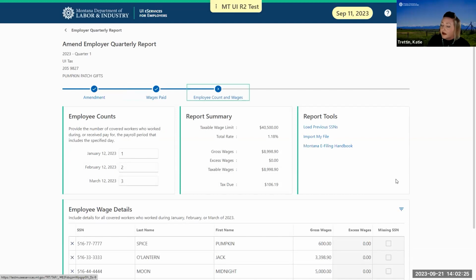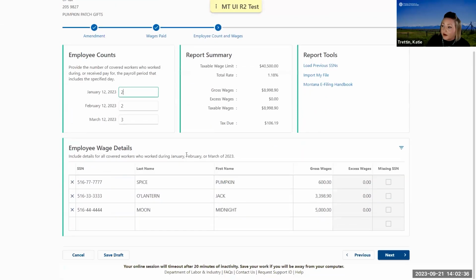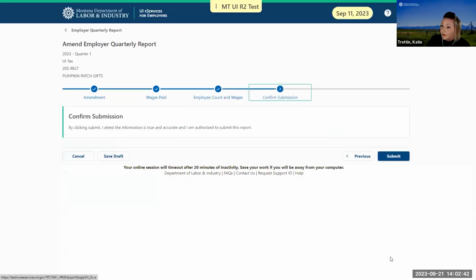Okay, so what that does is that opens this up for editing. So now I can just jump into my January count. I can change that to 2. So now I have made the correction on the report, and I would want to scroll down, and now I need to resubmit my report. So I would go ahead and click next. And again, pointing out on our confirm submission page is that crumb trail if you need to use that. I'm going to go ahead and click submit.